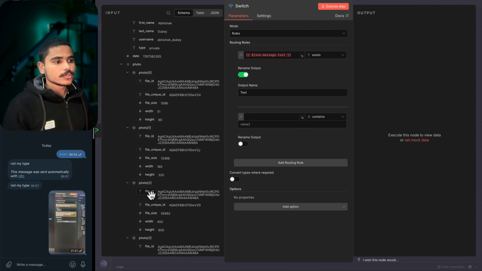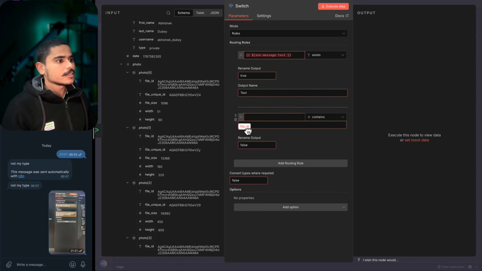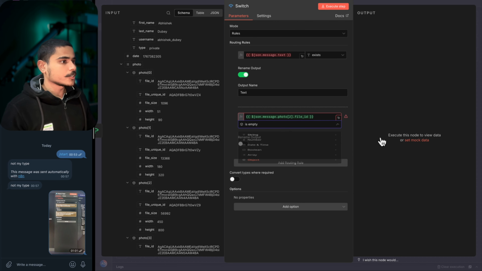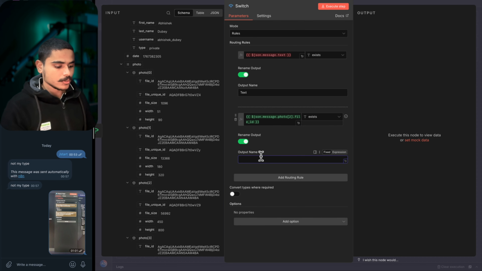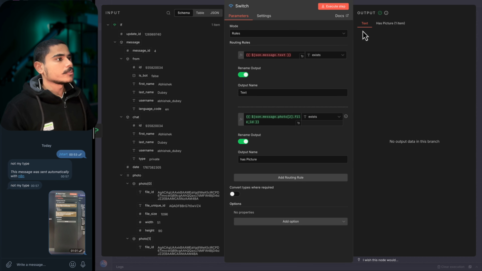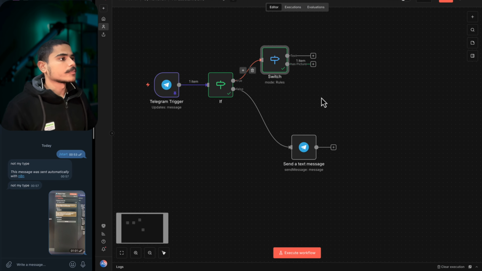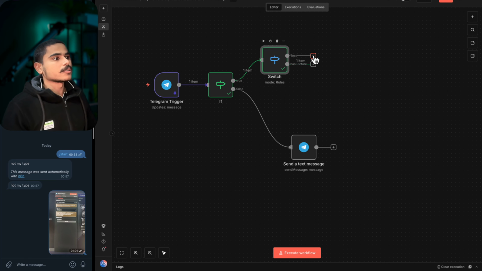Now I said I want to use the third photo, which is much clearer. So I'll just drag it and put it here. And I'll say if that string exists and rename it to has picture. And now if you execute it, I see text section has nothing, but has picture section has this output. Okay, now we have text and picture both.